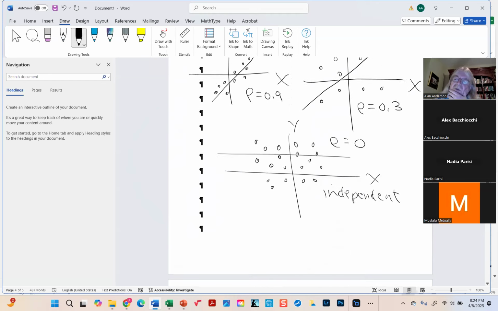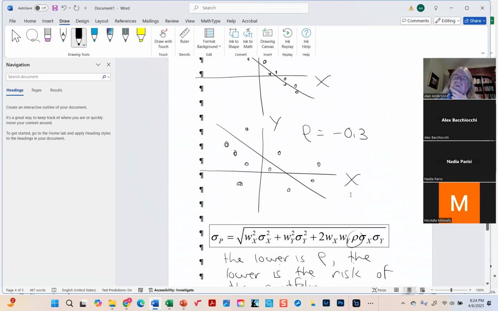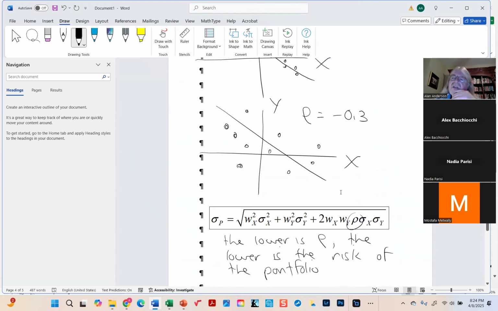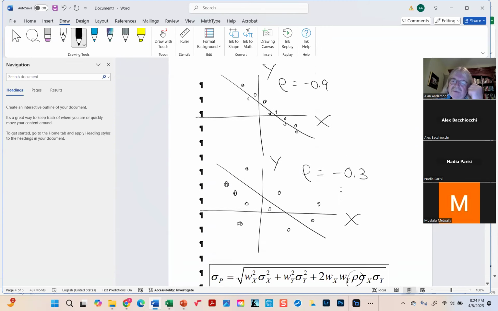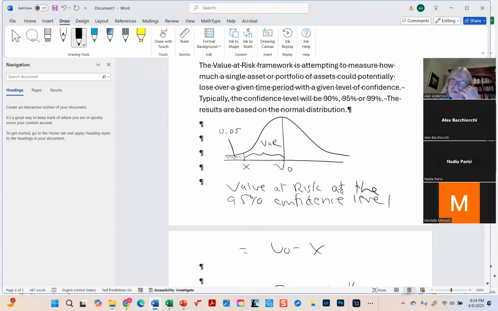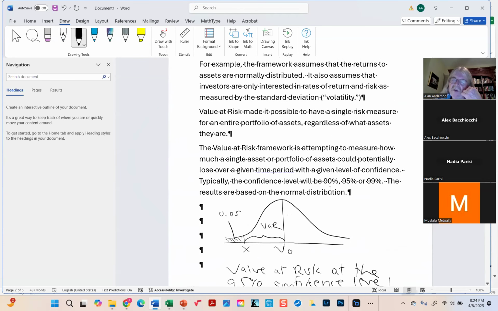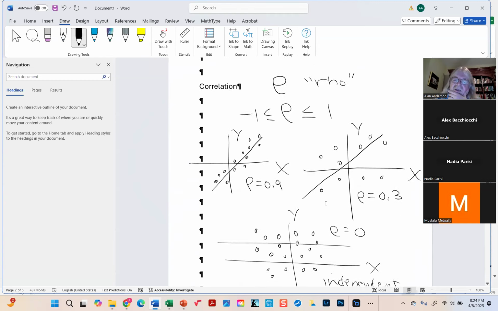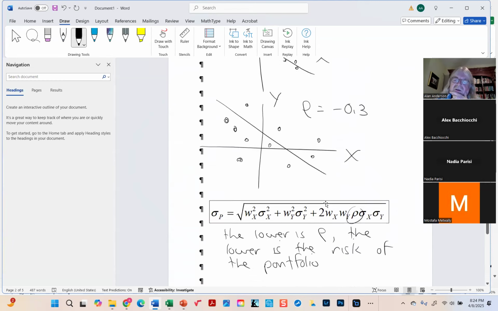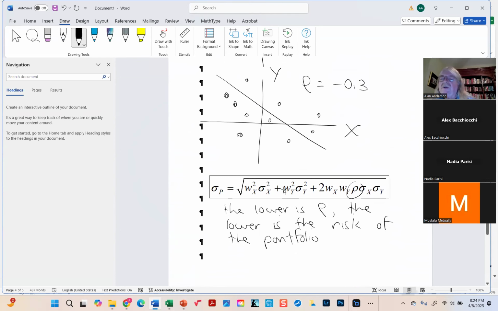By the way, in principle, I could get rid of all the risk of my portfolio if I find two assets with a -1 correlation between them, the lowest possible one. But that's very, very rare. Now the value at risk framework, by the way, takes all of this explicitly into account because it incorporates this formula right here. This is how it measures the risk of a two asset portfolio. So all of this applies directly to value at risk.